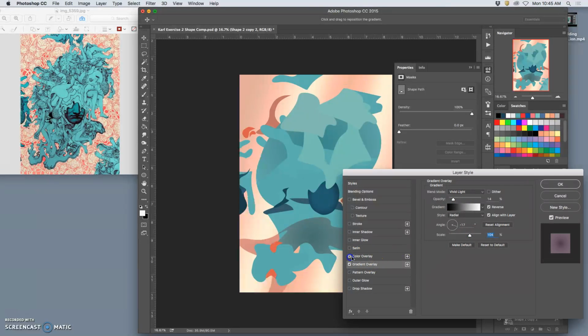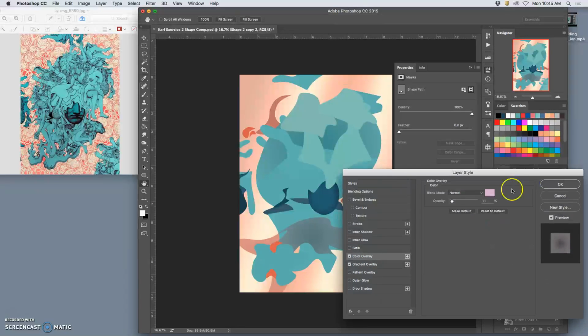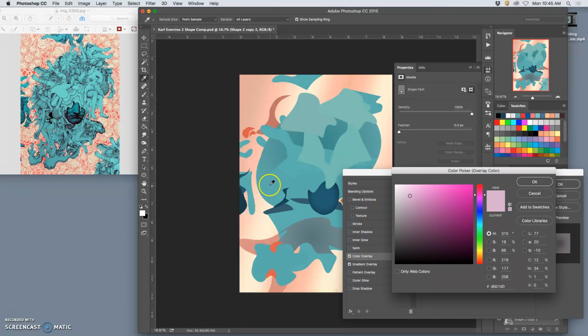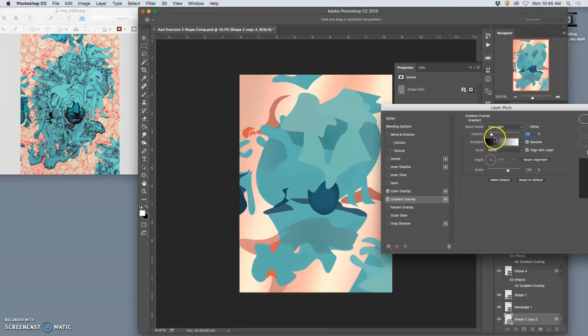You can also just change the color this way too. And what I like about the color overlay is I'll always do it at a lower opacity. And that's separate from the actual shape color. It's like overriding the shape color and saying fill it with this color instead. You can use them together to get kind of effects.